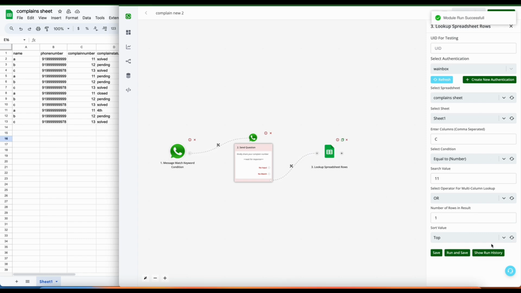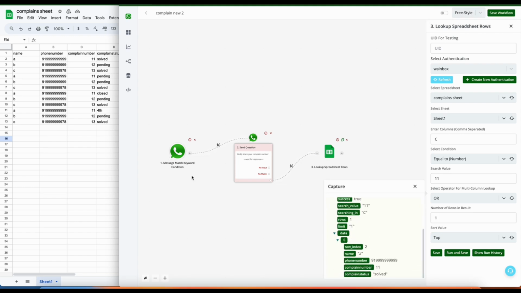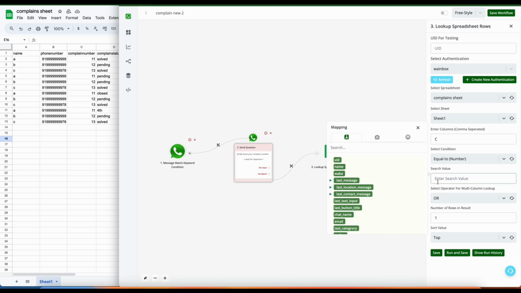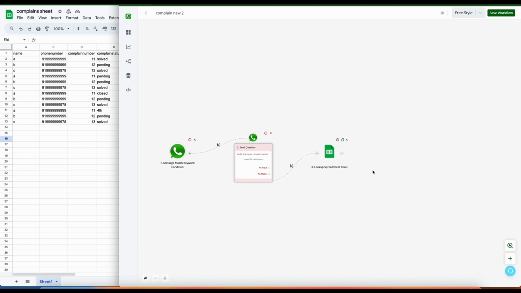So once you click on run and save, and if you click on show run history, you can see in the output that I have received this very first entry with the complaint status as solved. Because now I have the test data, I'll change the search value again to last text input, and this time I'll not click on run and save, I'll click on save because I have the sample data with me.